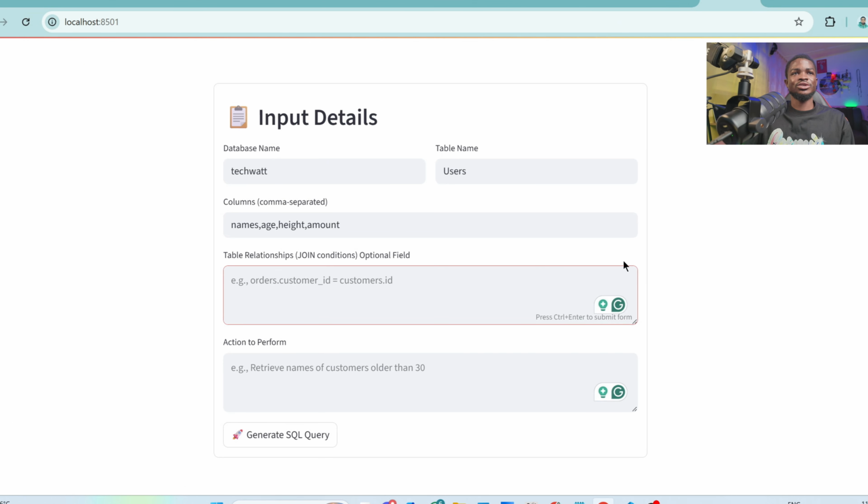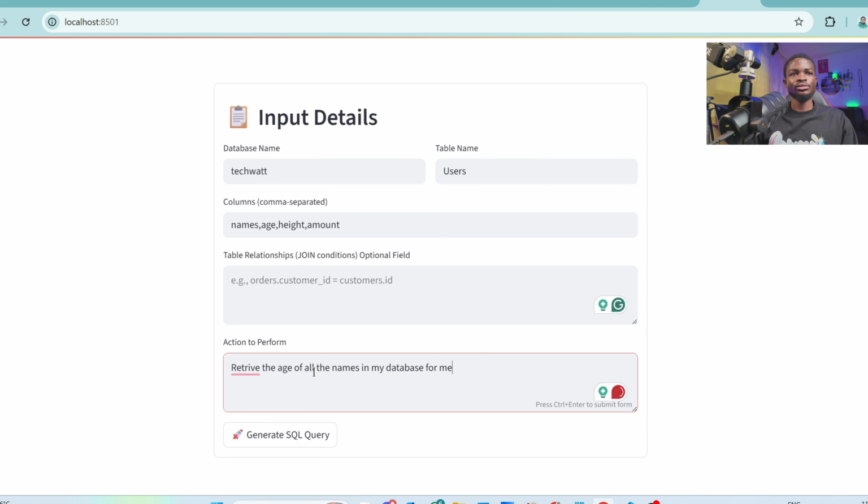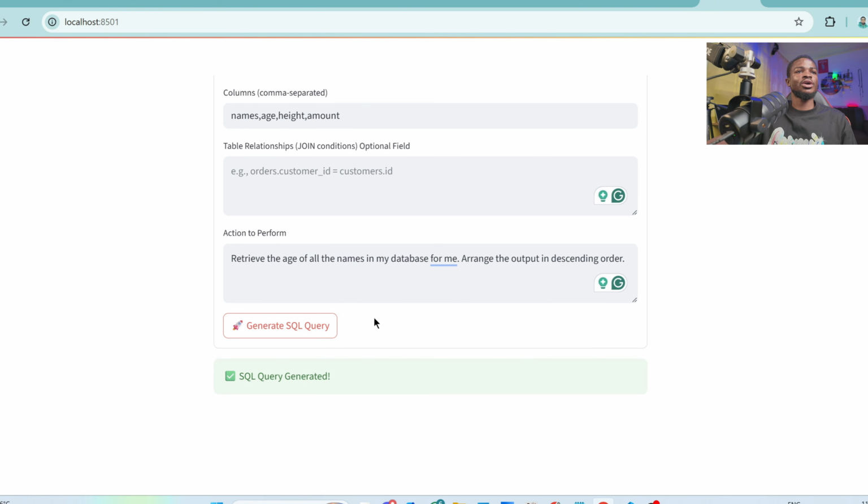So what do I want to retrieve? I can now write in plain English here: retrieve the age of all the names in my database for me. And I can also continue, let's say, arrange the outputs in descending order, something like this. So now I can retrieve, if I could spell retrieve correctly, descending order. Let me execute this query and let's see how it works.